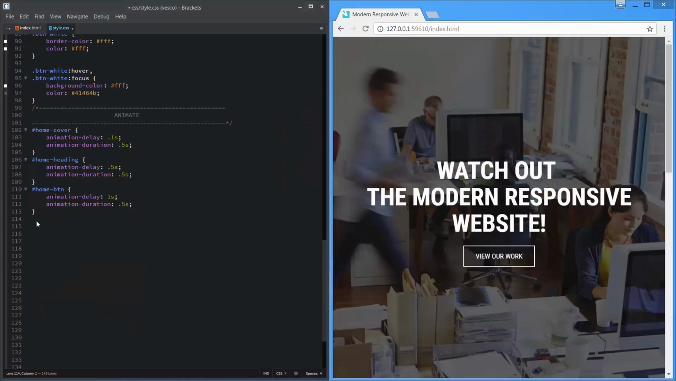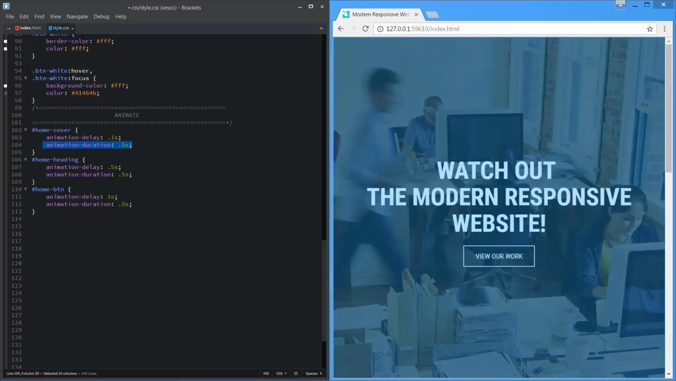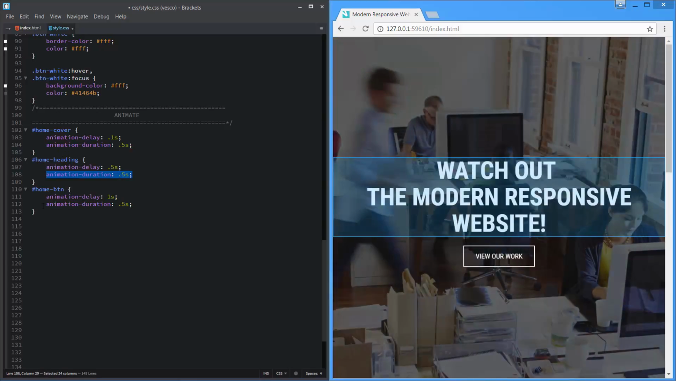One important thing I want to teach you: if you look at the animation CSS, we are repeating ourselves by writing the same code again and again. The CSS rule for animation duration is the same for all these three elements. It is the same for home cover, home heading, and home button. Instead of writing the CSS animation duration property 3 times, we can place it in one place.